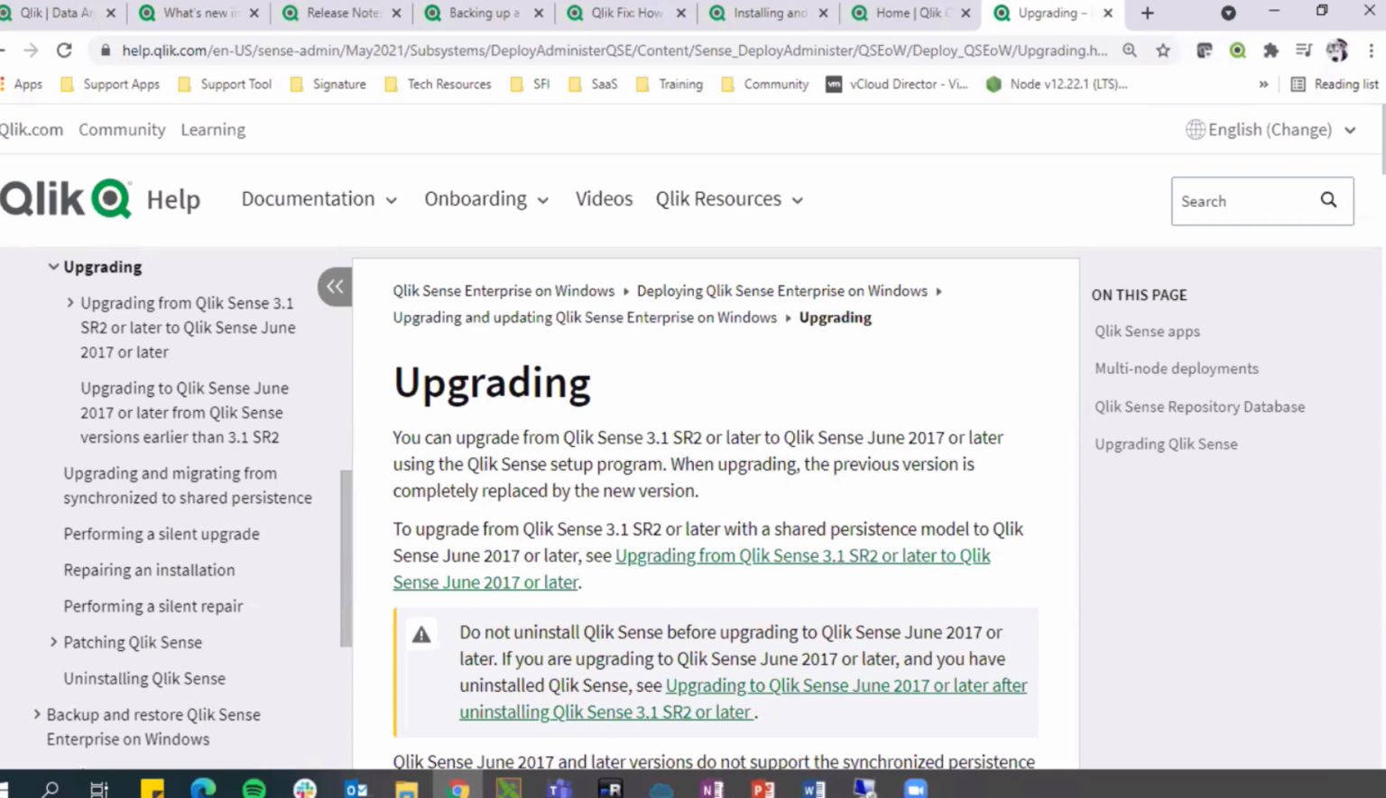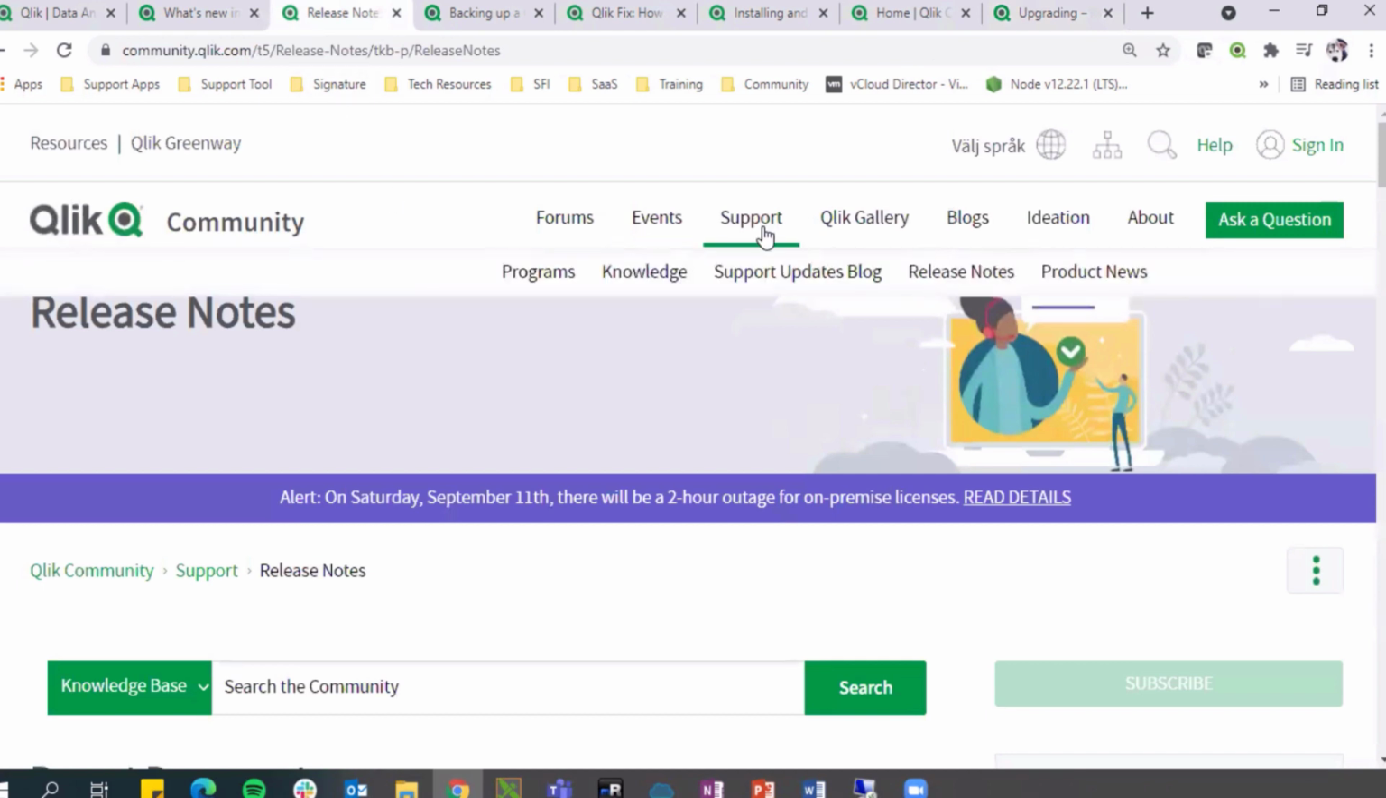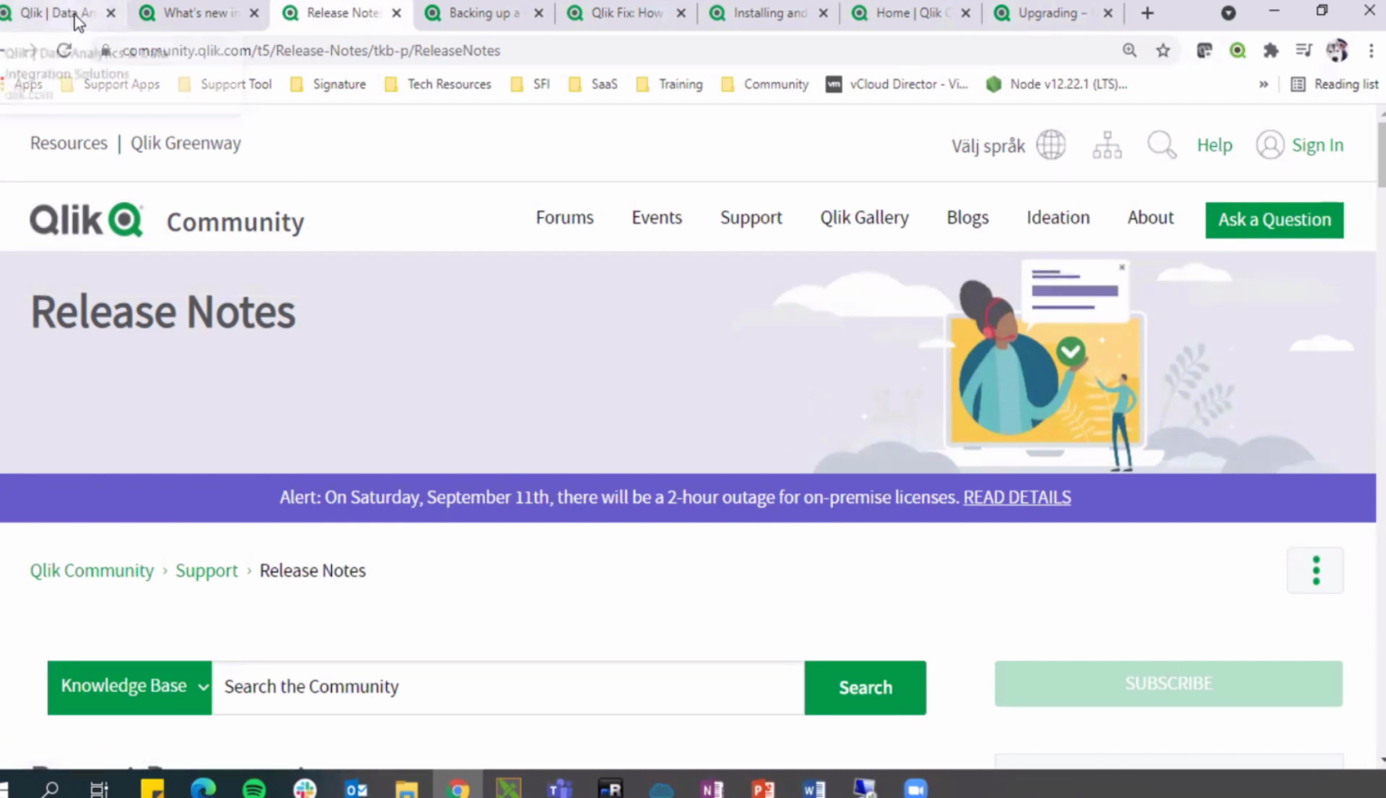Where else can admins look for guidance? Take a look at our knowledge base and release notes. This can be found in our community. If you go under community.qlik.com, you've got support and release notes here. You can also search in our knowledge base, for instance, upgrade to Qlik Sense August 2021, and see if there is any result.